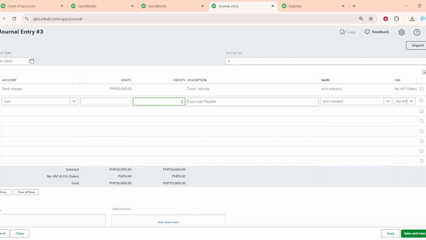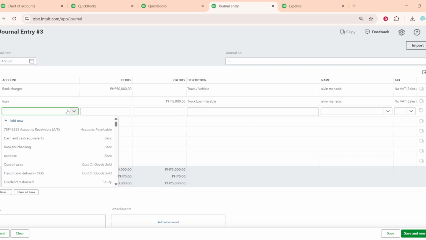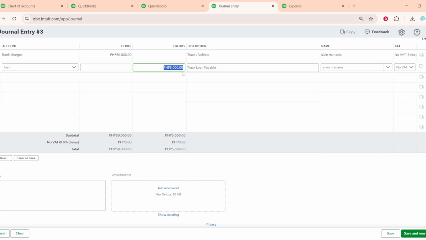If you made a down payment, add another line crediting your bank or cash account for that amount. The debit must equal the total of the credits. Save and close. This places the truck on your books and sets up the loan liability at the same time.